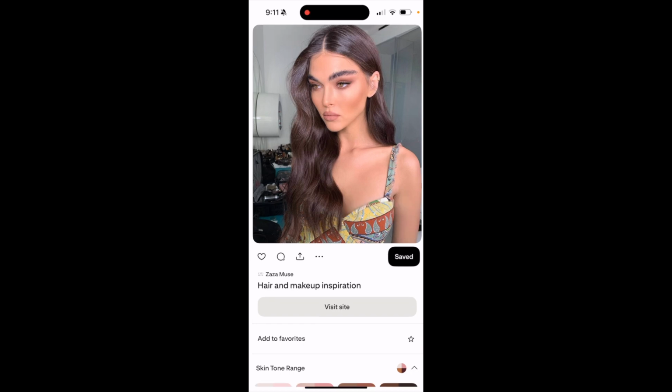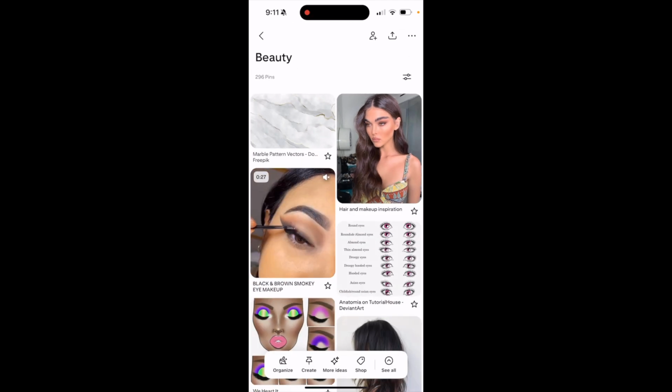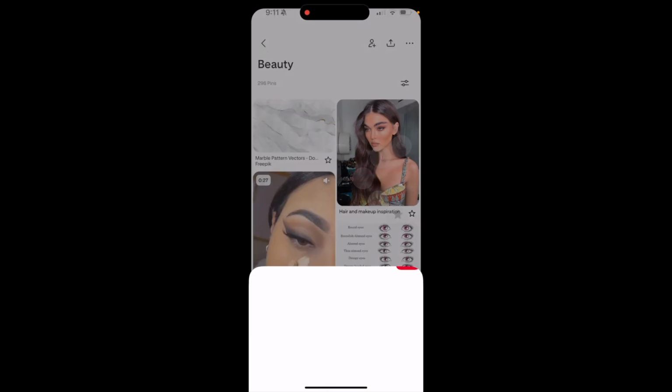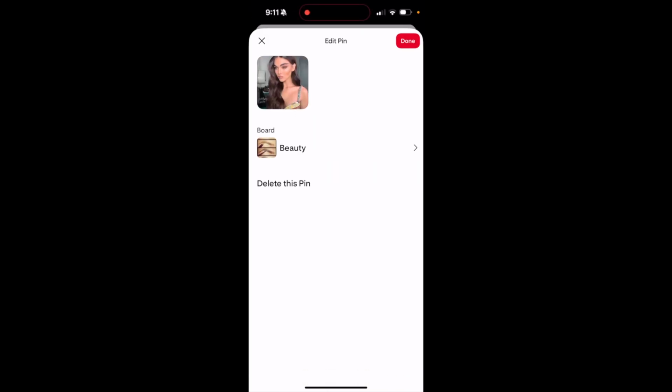So there is a very easy way to do this. How I like doing this is you're going to press and hold on the image and you're going to see these little bubbles pop up. From there, I'm going to go to the middle bubble. It is 3 in or 3 out on either side with this little pencil. It says edit. I'm going to click on that. From there, that is going to let me edit this pin.